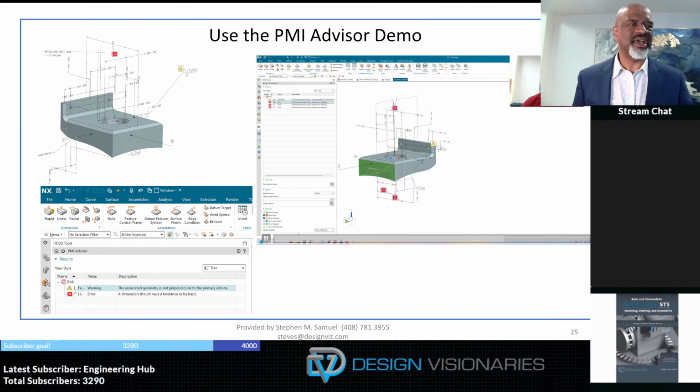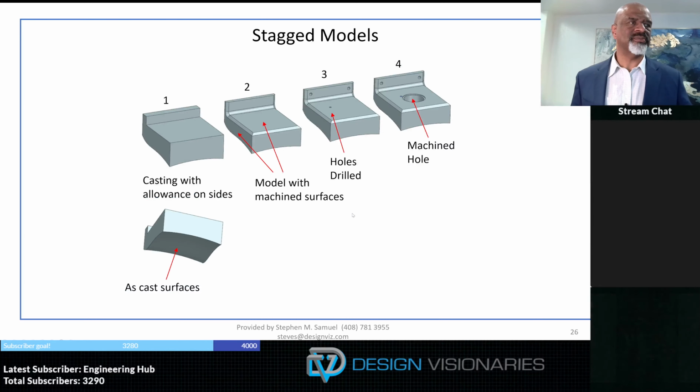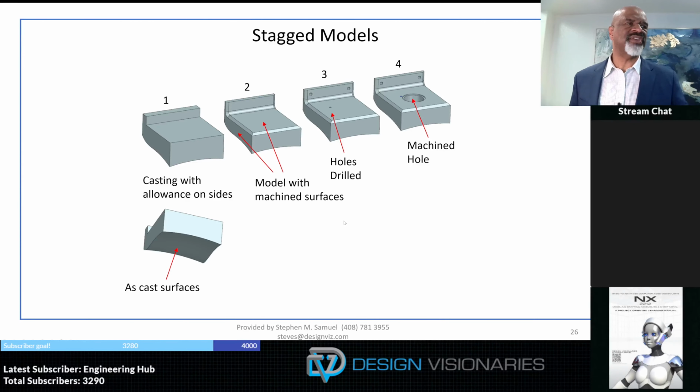So there's the PMI advisor. So that's fantastic. Another thing that is enabled by the latest powerful software that we have is staged models.